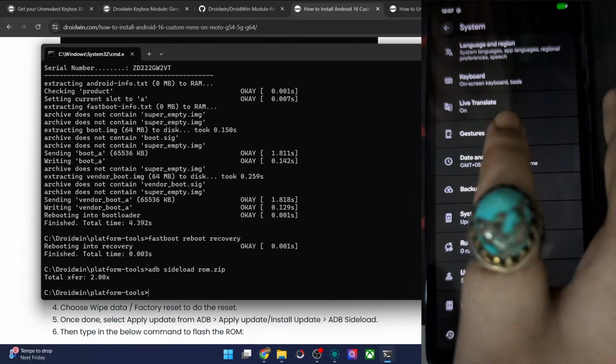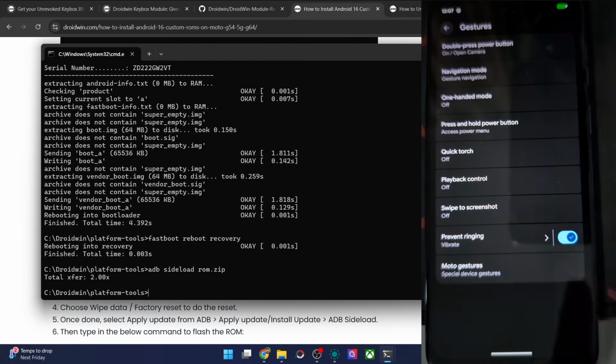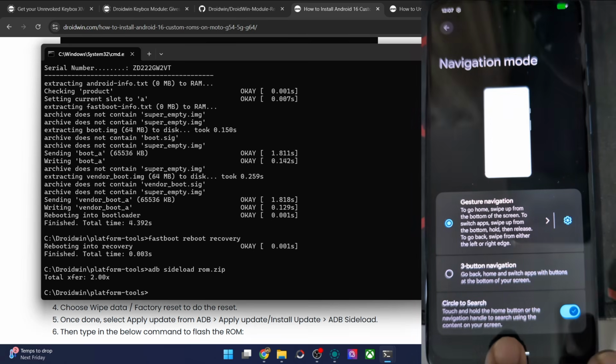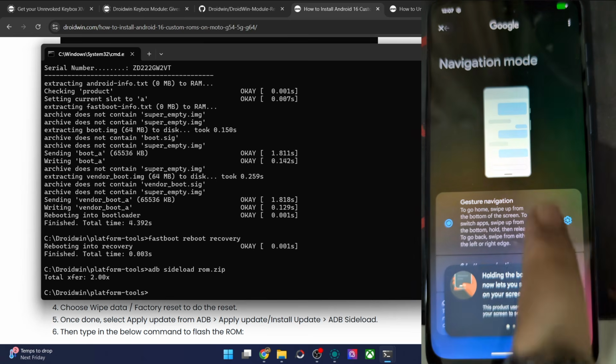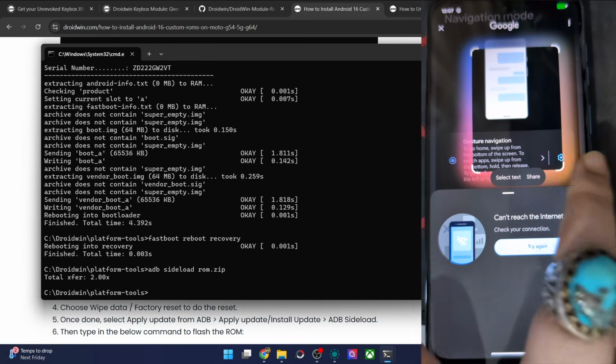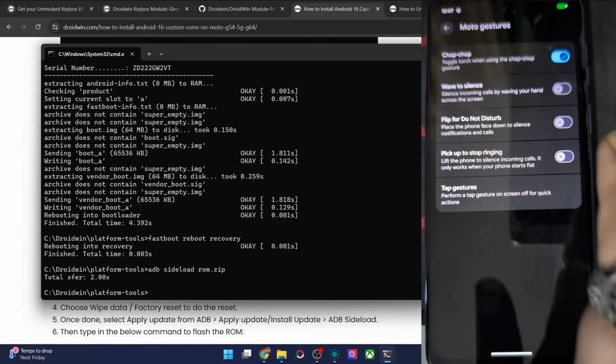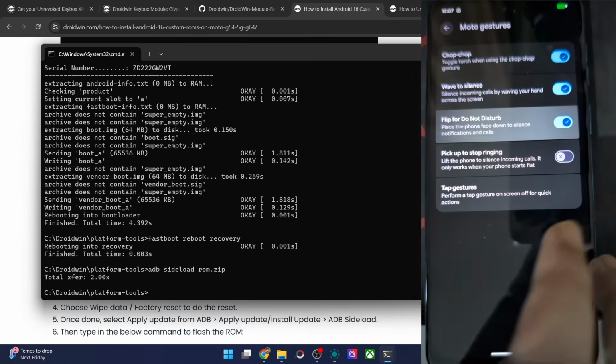Then in the system, you could see the gestures. Double press to navigation mode is CDS, selected to search. Okay, this is there, great. It will require Wi-Fi, but let's see, at least we could invoke this or not. Yes, we can invoke this and it's working right. No issue with this. The Moto gestures: wave to silence, flip for DND.